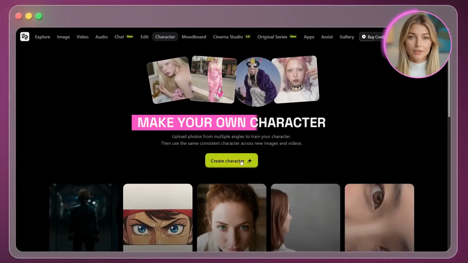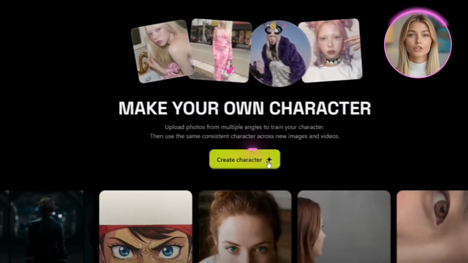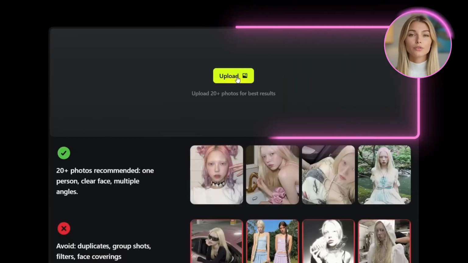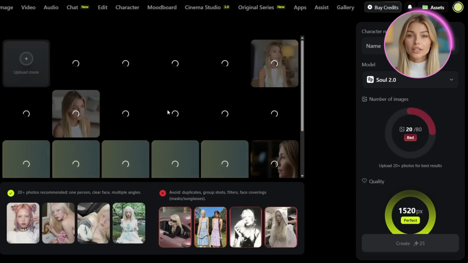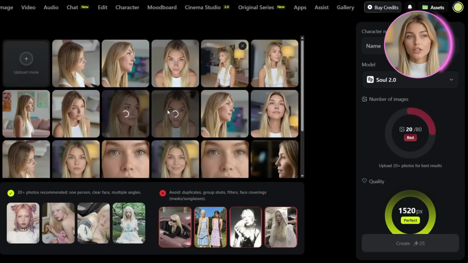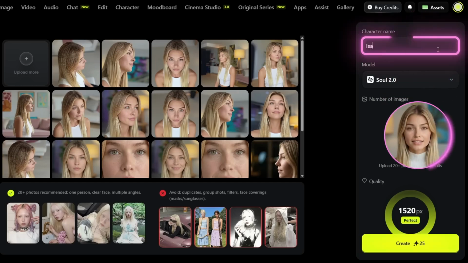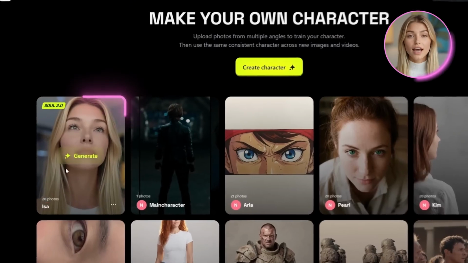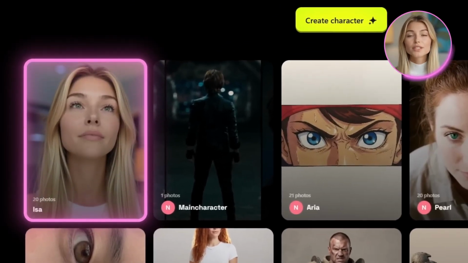I will make her based on me, so I am going to use Higgsfield's character feature to create a consistent AI version of myself. If you want to create someone who's not based on a real person, I'll show you how with our next character. At the top of the page, click on Character, then Create Character. This is where I'll upload reference photos of myself. Make sure they're clear, well-lit shots from different angles. With these, Higgsfield will train a character model based on my face. I'll name her Isa and let it process. Once it is done, I have a consistent character that I can drop into any scene and she will look the same every single time.